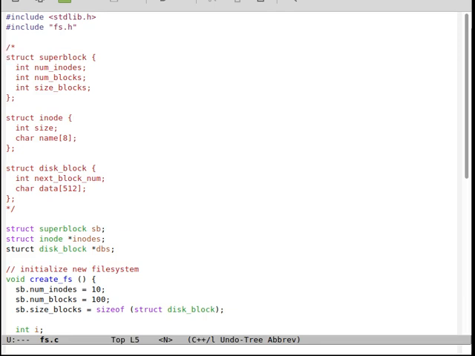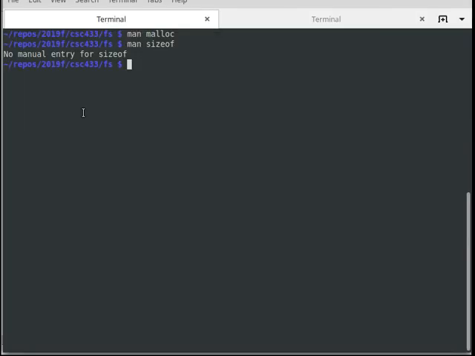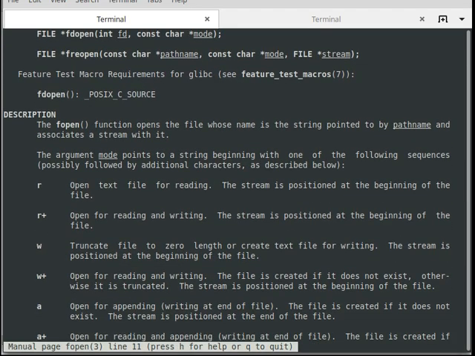How can we test this, right? Well, we can't do too much right now. So what we need to do is do a sync. We need to be able to write it. So we're going to use the fopen and fwrite. So we're going to open a file. We're going to use stdio.h. We're going to give it a path name and a character code. The character code is we're going to open for reading and writing.